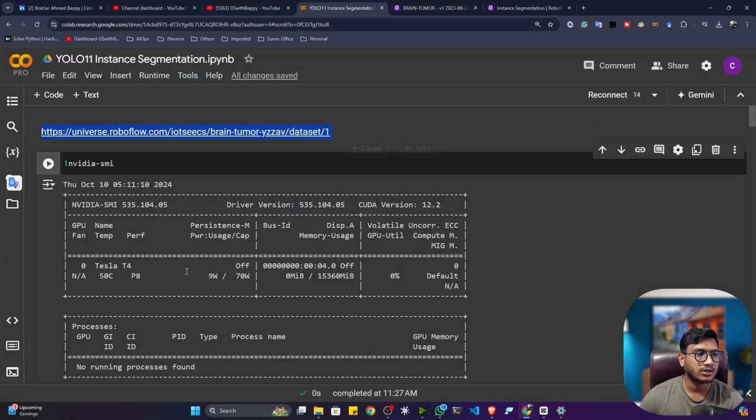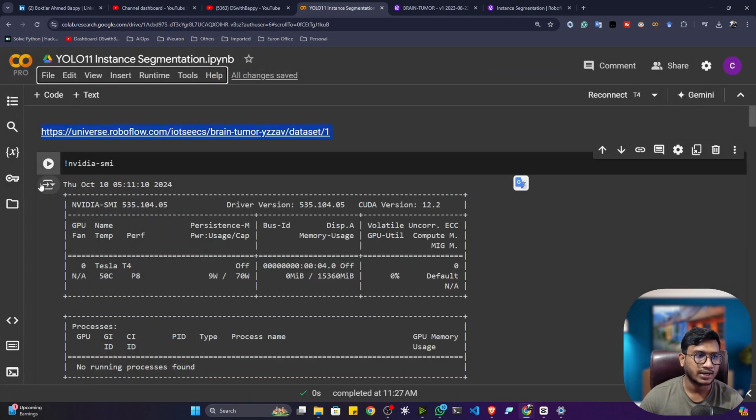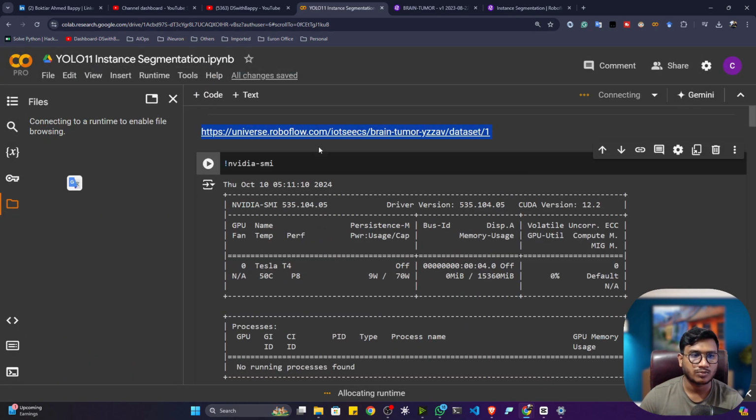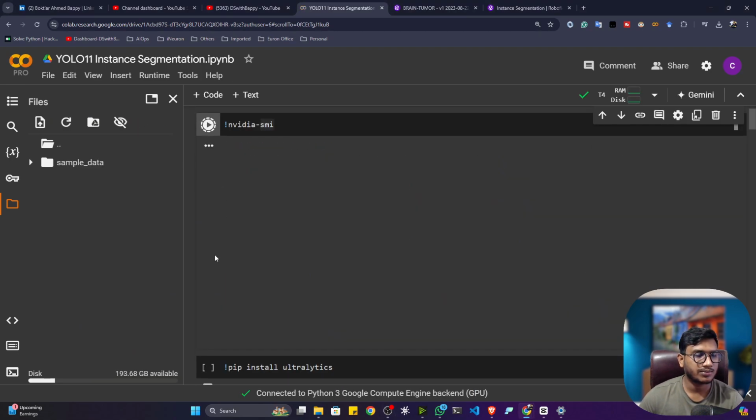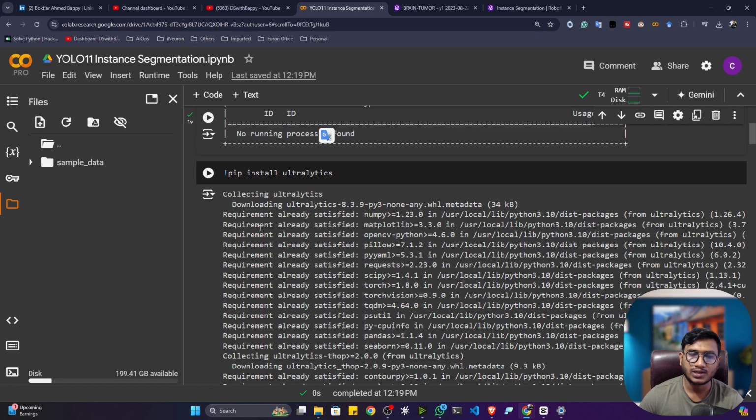So first of all, let me do the setup. First, connect your runtime to the GPU. I already connected it. After that, connect the notebook. This command will show you the GPU configuration you got. See, I got a Tesla T4. You can also set up everything on your local machine, that is also fine. But if you don't have a GPU, you can perform this in Google Colab.